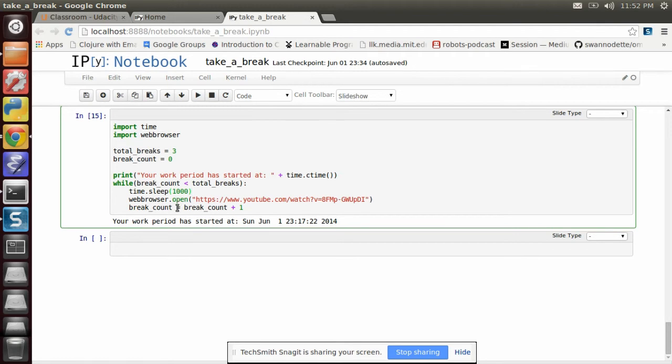Put the web browser open in there, and then put the incrementing of the break count here. So while the break count is less than 3, it will sleep for 1,000 seconds and then open the video and then increment it by 1. So it's till it hits 3, it'll loop through that. So it'll do it 3 times. So I'll leave you with evaluating the program right here with the Shift Enter, and hope you enjoy the video.